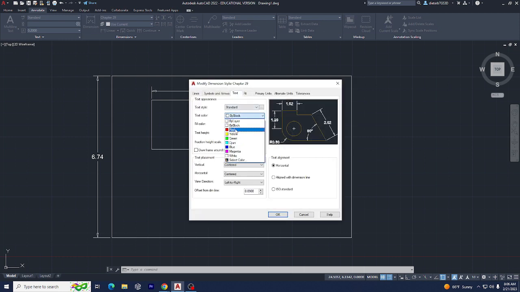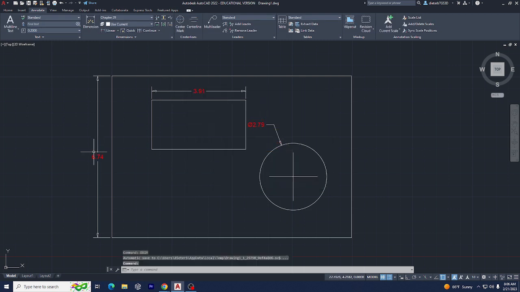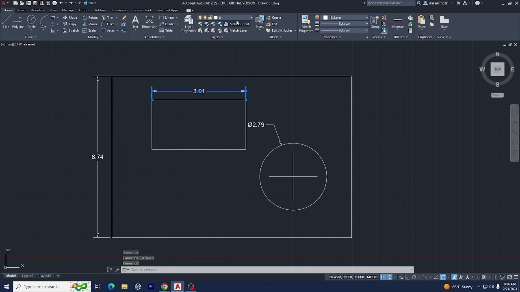Under text, let's change that to red. There you go, and now all my text has turned red. But if I just want to change one of them, I can just click on this. I can go back to Home and change this color to red, but it'll change the whole thing, arrows included. So the way to do it individually, again, is dim style. Just remember dim style is pretty much the most important thing you need to know on this one.